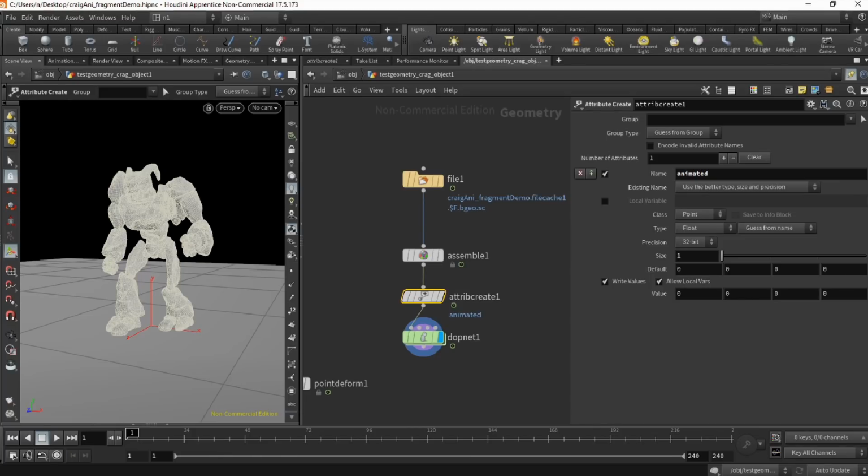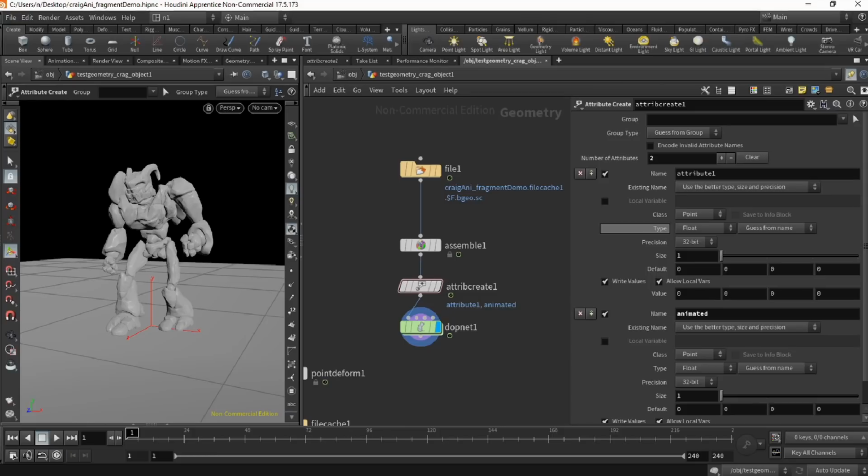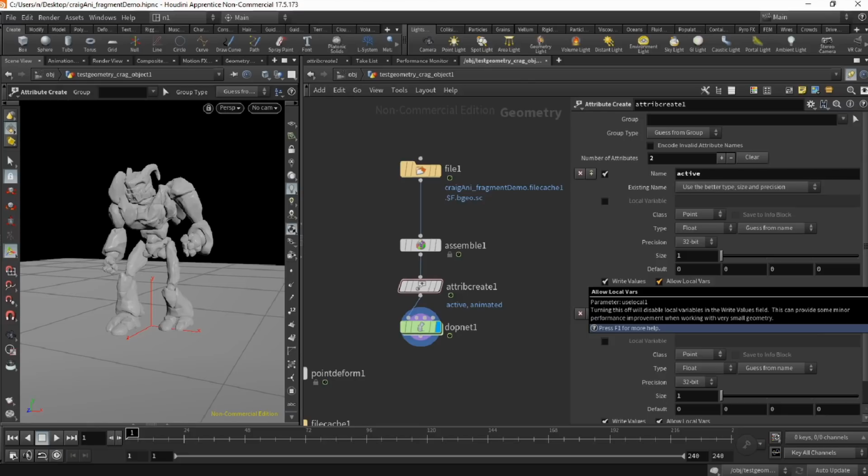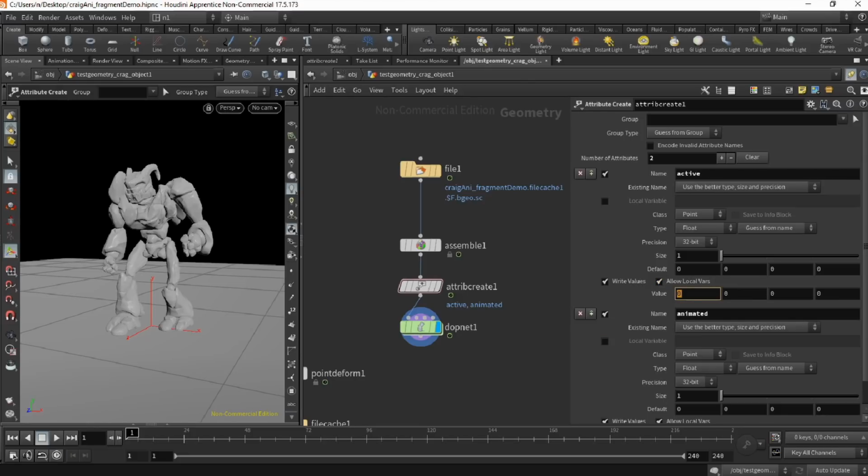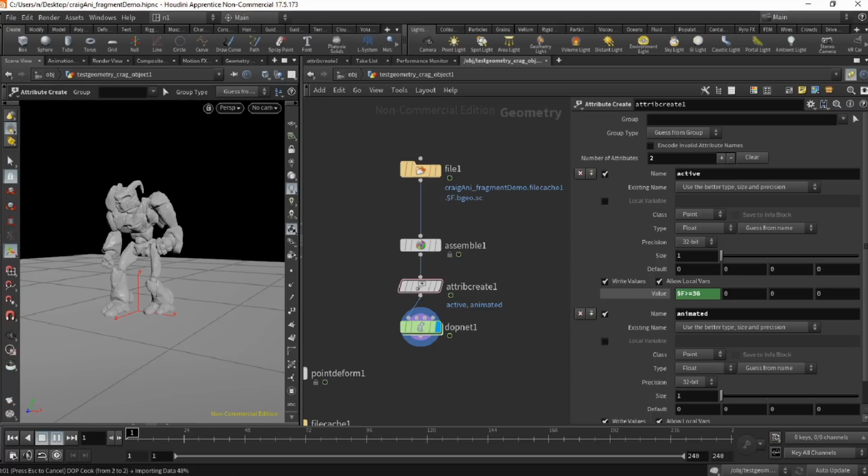First attribute will be obviously animated. Value will be 1. Another attribute is going to be active, and we want to activate this simulation only at the frame 36. So $f, it is greater than or equal to 36. Now let's test our animation.